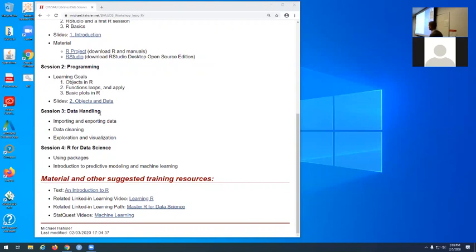The last part is session 4, which is data science in R. That's going to be more advanced, where we already know how to use the basics of R. We know how to handle data, and now we're going to use data to make, for example, decisions. We will look at what models in R that make decisions look like.